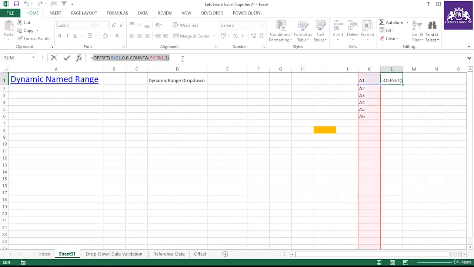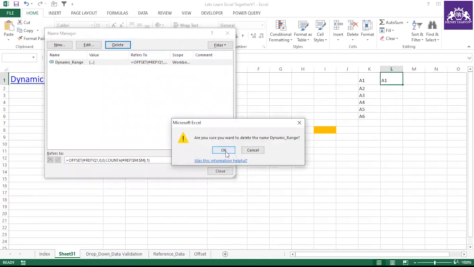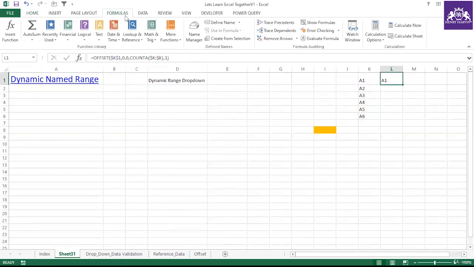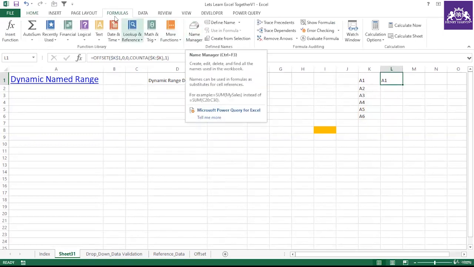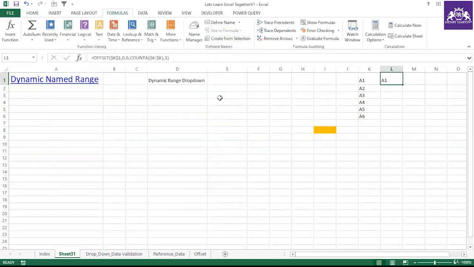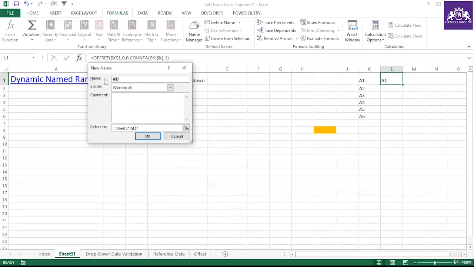Just copy this formula, maybe the entire formula with the equal sign, and press Control F3, guys. Control F3 is the shortcut key to go to Name Manager. Otherwise you go to Formulas, and that is the long cut. Click on New, and then put the name over there, dynamic range. And here you put the formula which we copied.